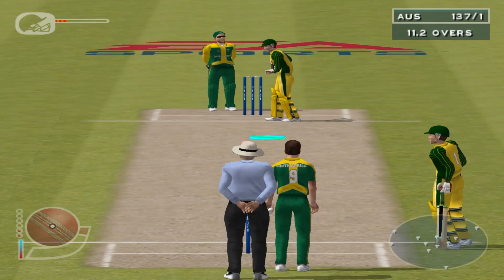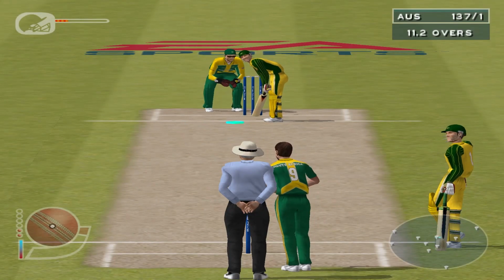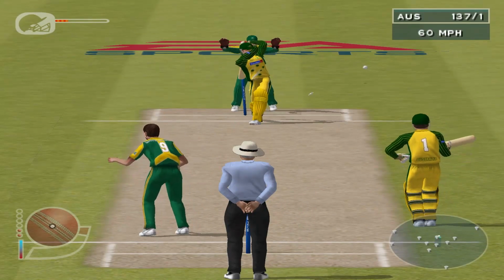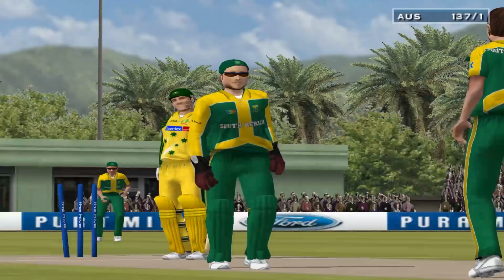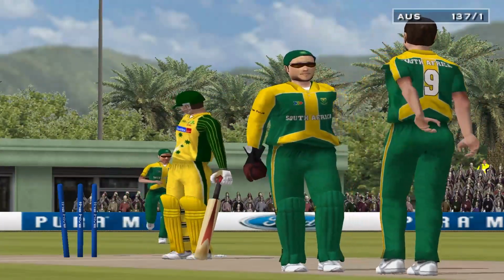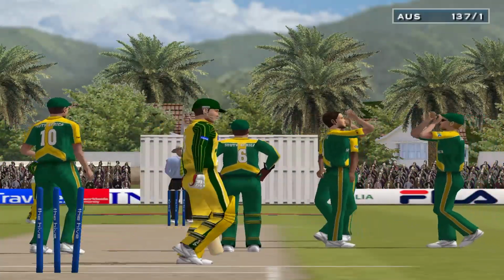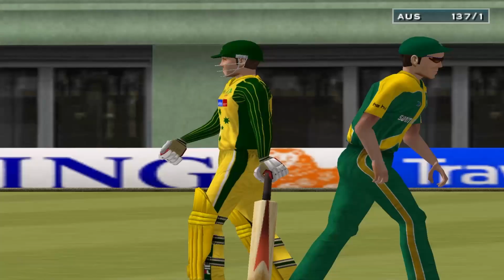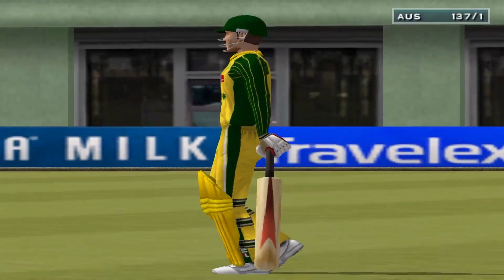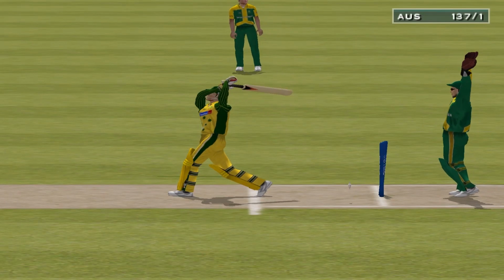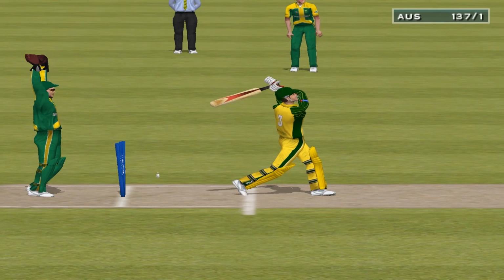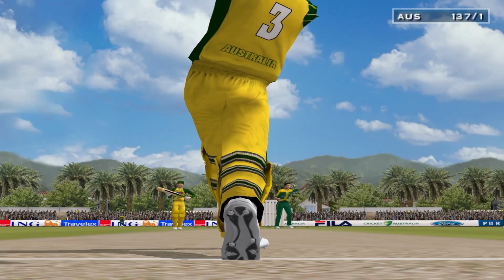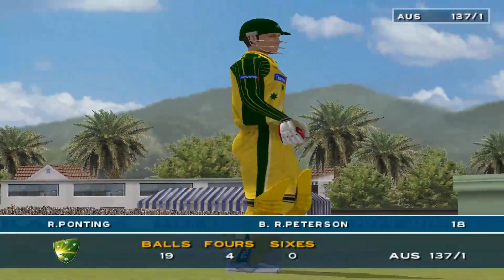Peterson to bowl to Ponting. He's got him. He's gone. Well bowled there. He kept it straight and waited for the batsman to make a mistake. Peterson gets his first wicket. Let's see the action replay of that. Ponting has gone for 18.